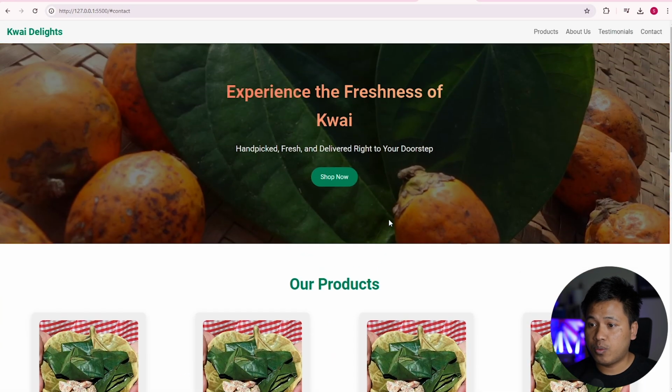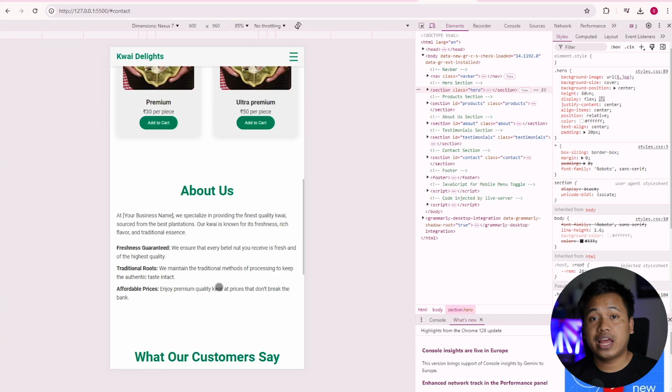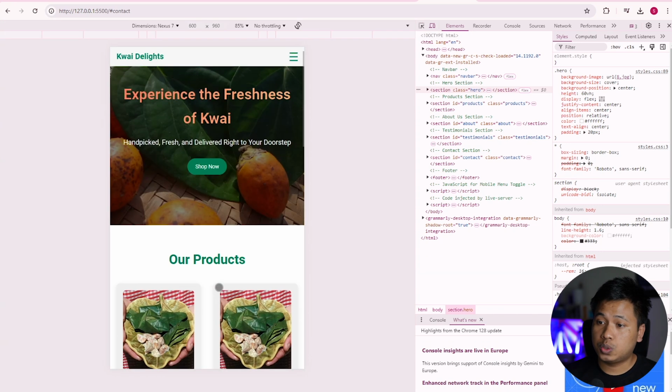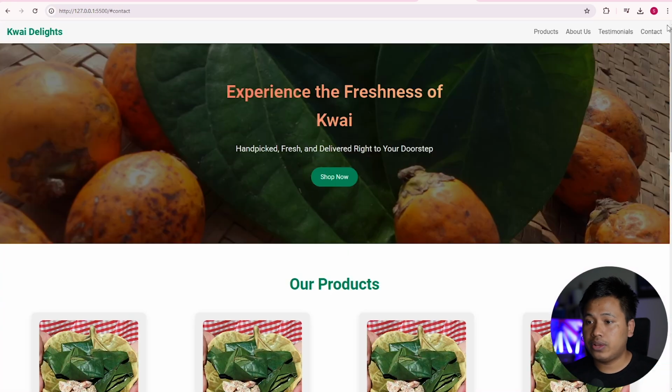So let's check it for mobile view. And it's already mobile responsive. I didn't even have to ask. So if you just spend a day or two, your website will be fully ready. So that's a brief one about creating a website with ChatGPT.